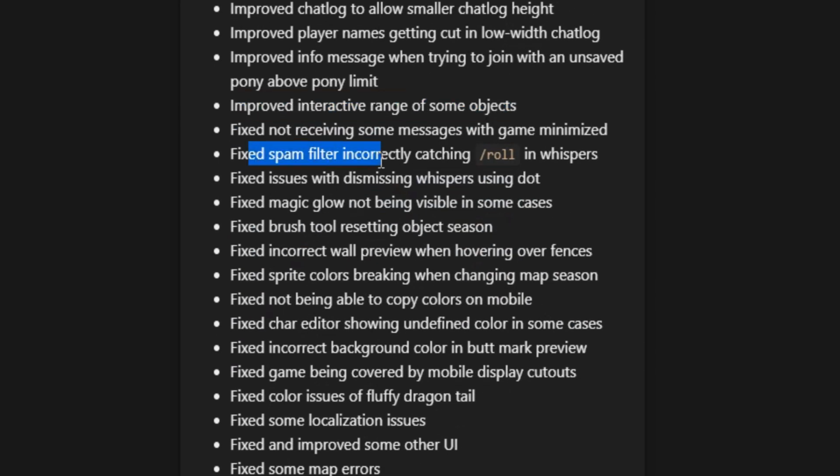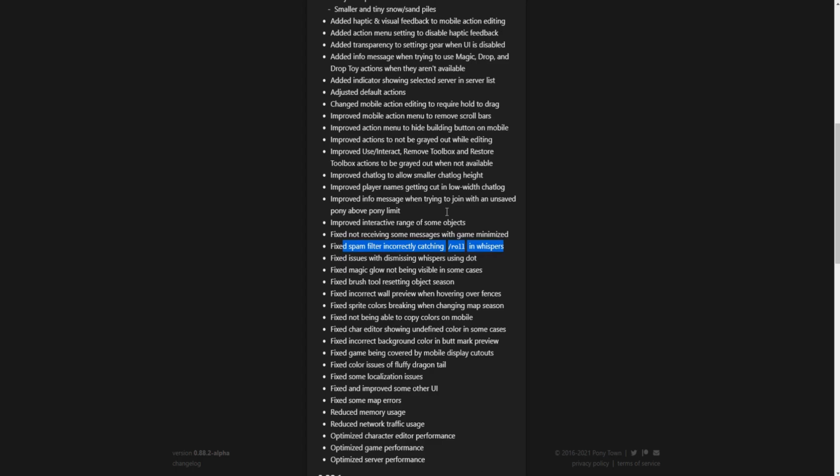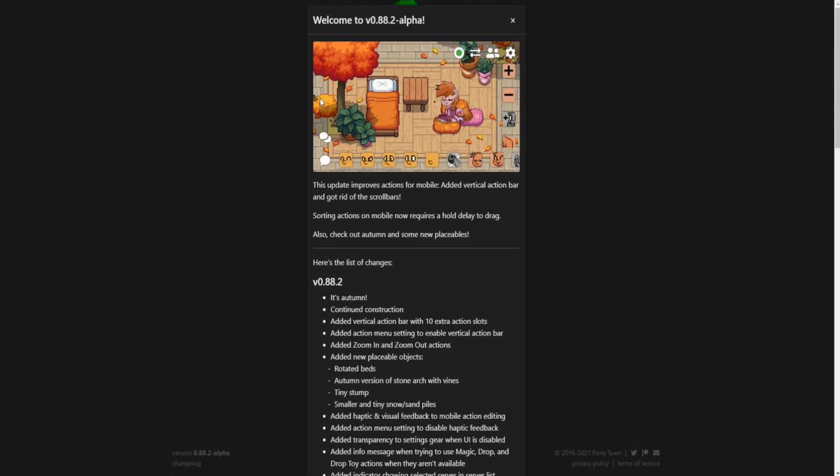And then of course they fixed a bunch of things. They fixed, of course, the spam filter incorrectly catching /roll in whispers. So if you are rolling a lot in whispers, which people do for different mini games and things like that, it shouldn't mute you for spam or anything like that. Now that was a mouthful, that was a lot of things, but now I'm going to show you some of those things with the power of magic.